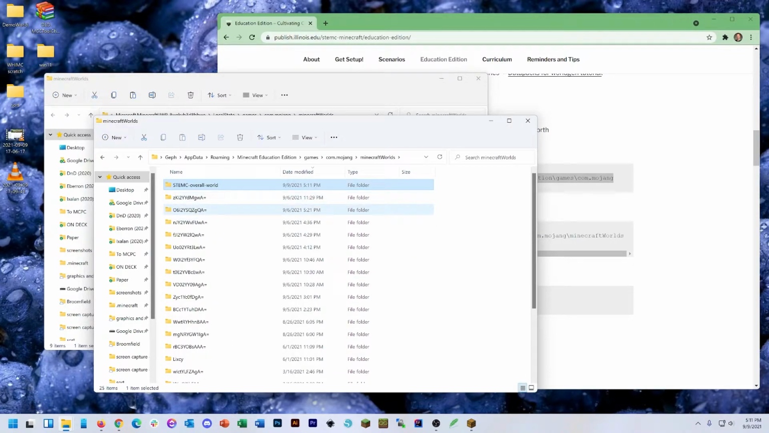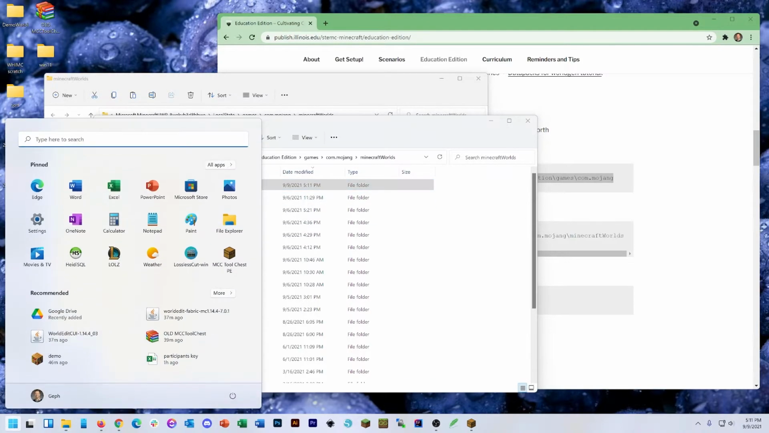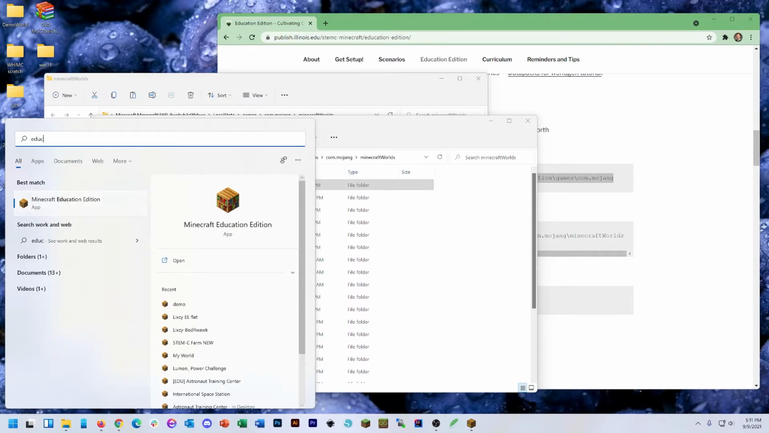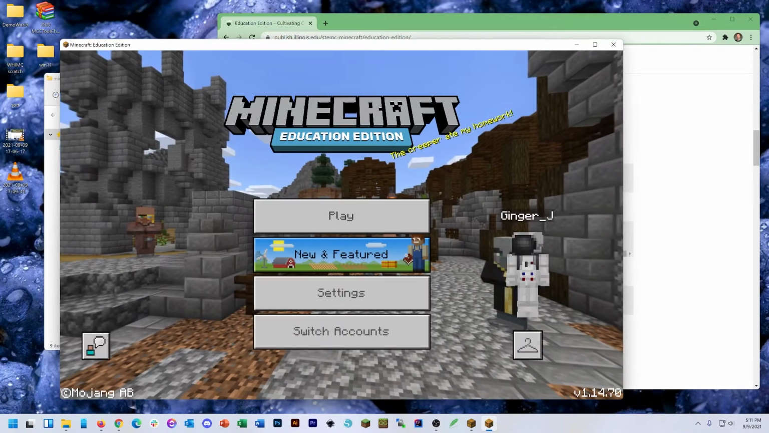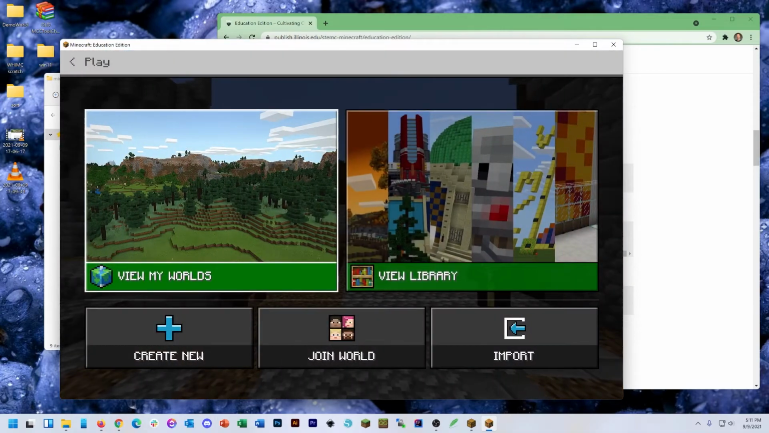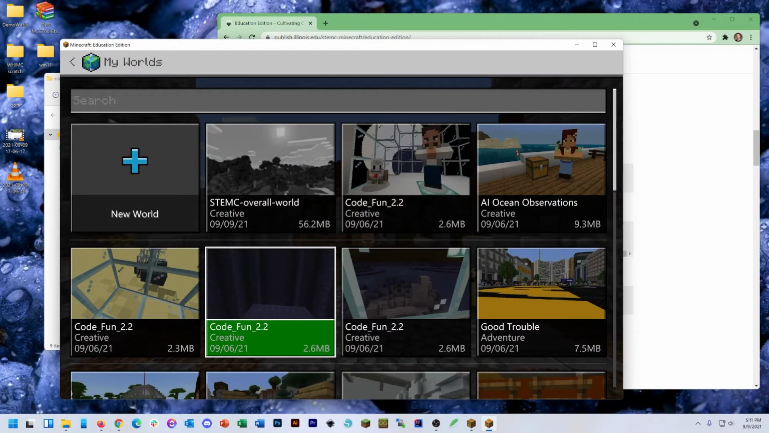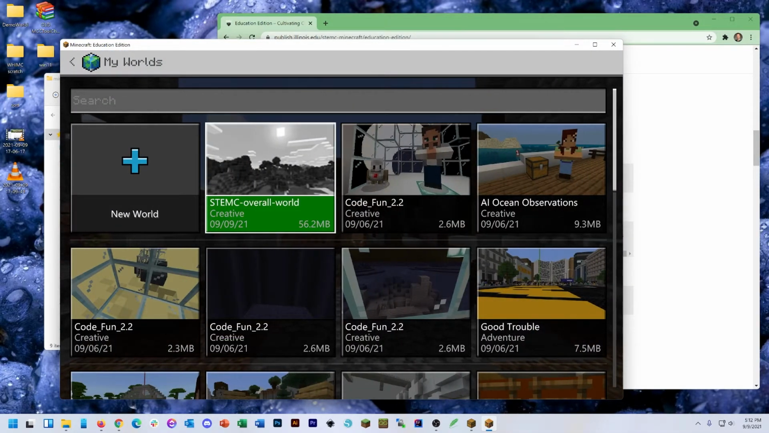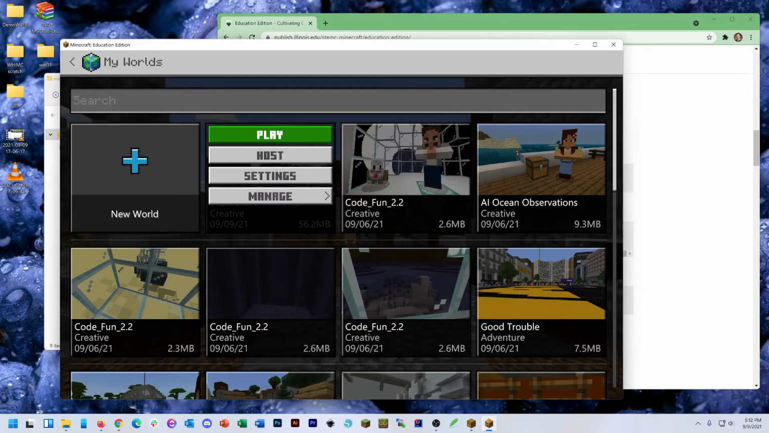If you're not sure and you have a world that has one of these gobbledygook names, you can sort by date modified, and you might be able to figure it out with that. So I've now converted that world and pasted it over, and I should be able to now go to Education Edition here. If you do it while the game is running, the world may not show up. I found it's better to do it when the game is not running. I think it loads them all at the beginning, and here you can see STEMC overall world, and I should be able to play this.